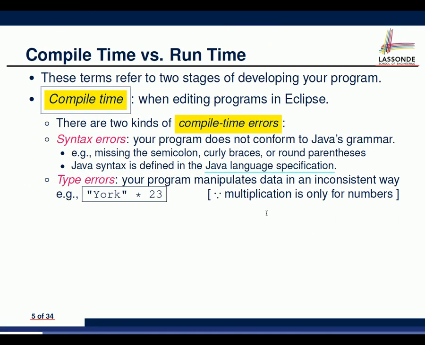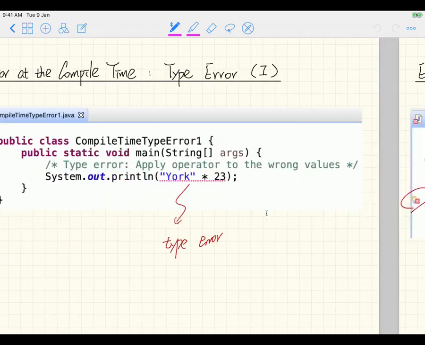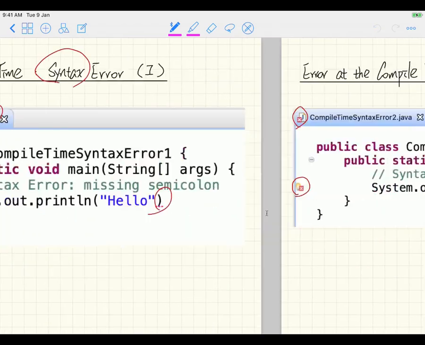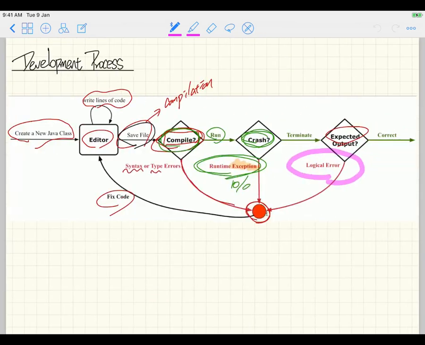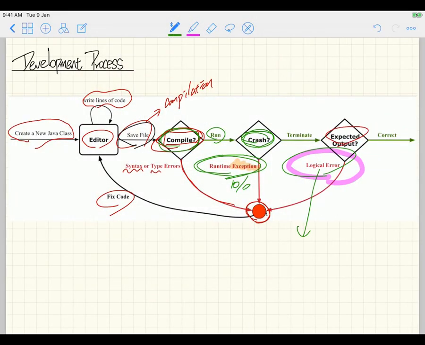Now, the question for me: if the logical error is so critical, how can we minimize that? I'll write down my answer over here. There are two things you always want to do for your program. How can we get rid of logical errors? To really minimize logical errors, two things you want to do. Number one, you always want to test your program.